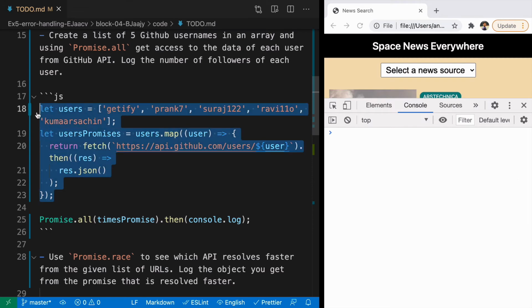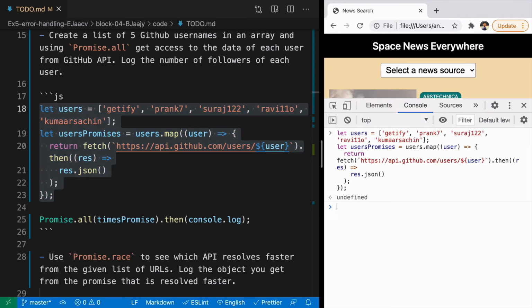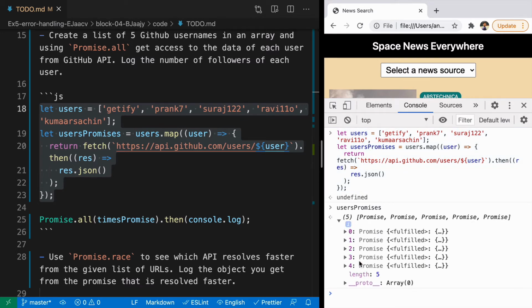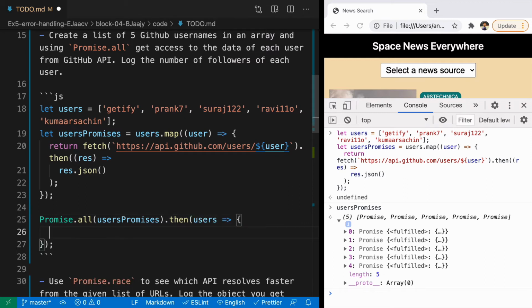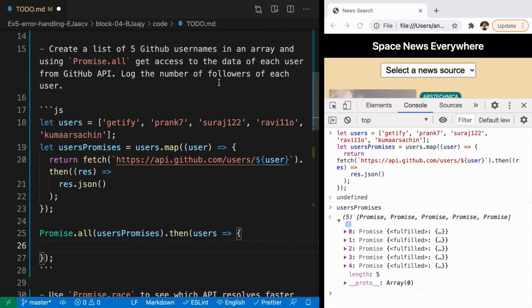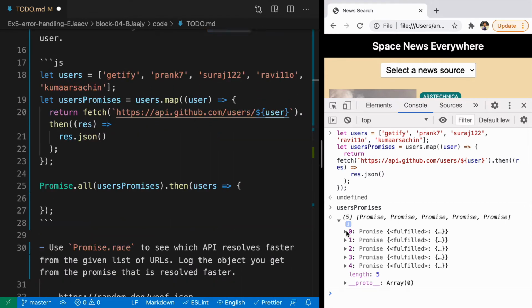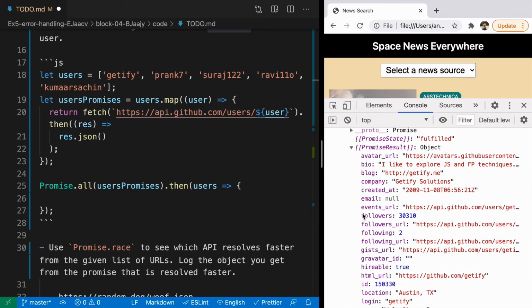Now we can copy this and paste it here to test it. Once we press enter, let's look at the value of userPromises, and here we can see we have a collection of promises that is fulfilled. All we need to do is to pass these userPromises here in Promise.all. That will give us an array of users' data. So we are going to get access to users, and all we need to do is to log each user's number of followers. When you look at the data here, it has a key called followers. That is what we need to log.